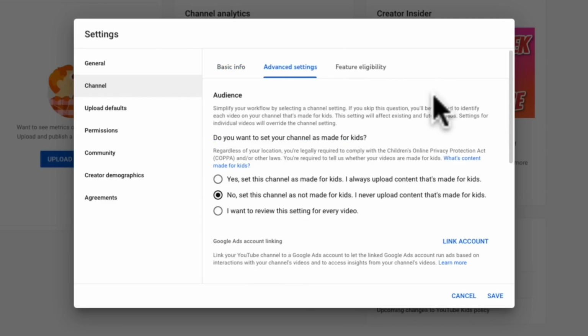Advanced settings. Now, this is very important. You need to decide, is your channel made for kids or not? If you're doing a channel made for kids, you're going to be limited in what you can do. Like you can't have comments and you can't have ads on the channel. But if it is made for kids, you need to check that. So like, for example, mine is never made for kids. Doesn't mean kids can't see it, but I am not creating content for kids.